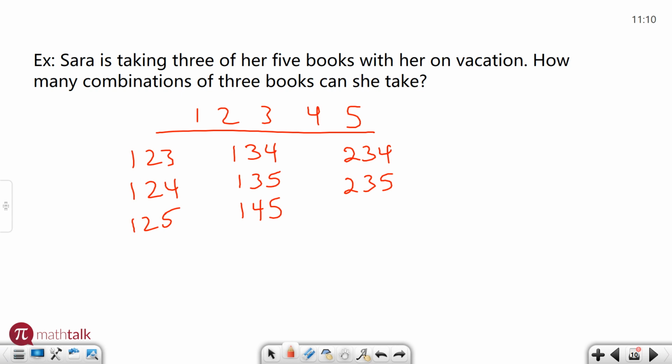So let's look at other ones that I have. Let's see. I could have 3, 4, and 5. That's an option. And then let's see. There's another one I can have. I could have 2, 4, and 5 because I haven't used that combination yet.